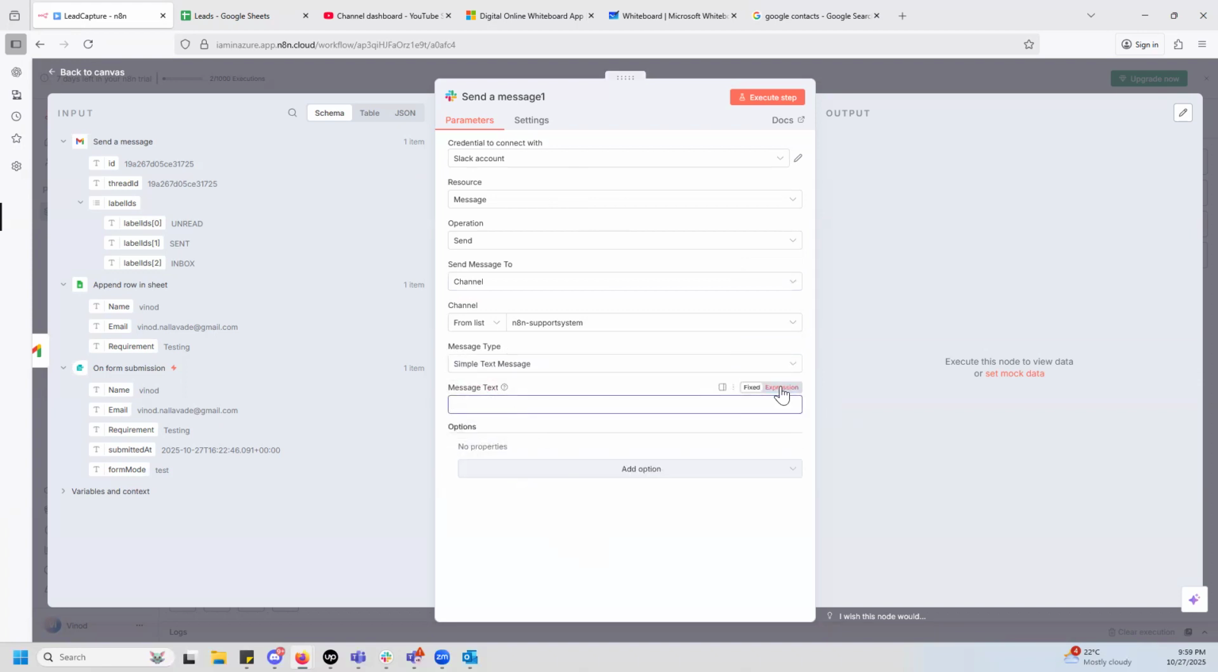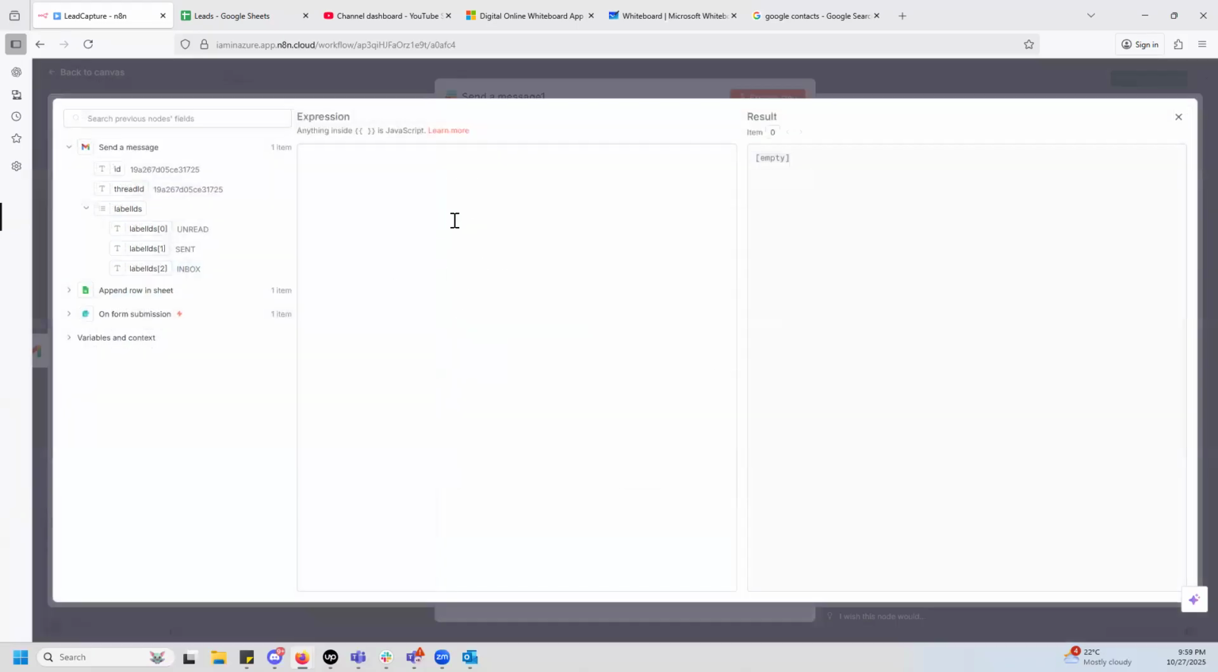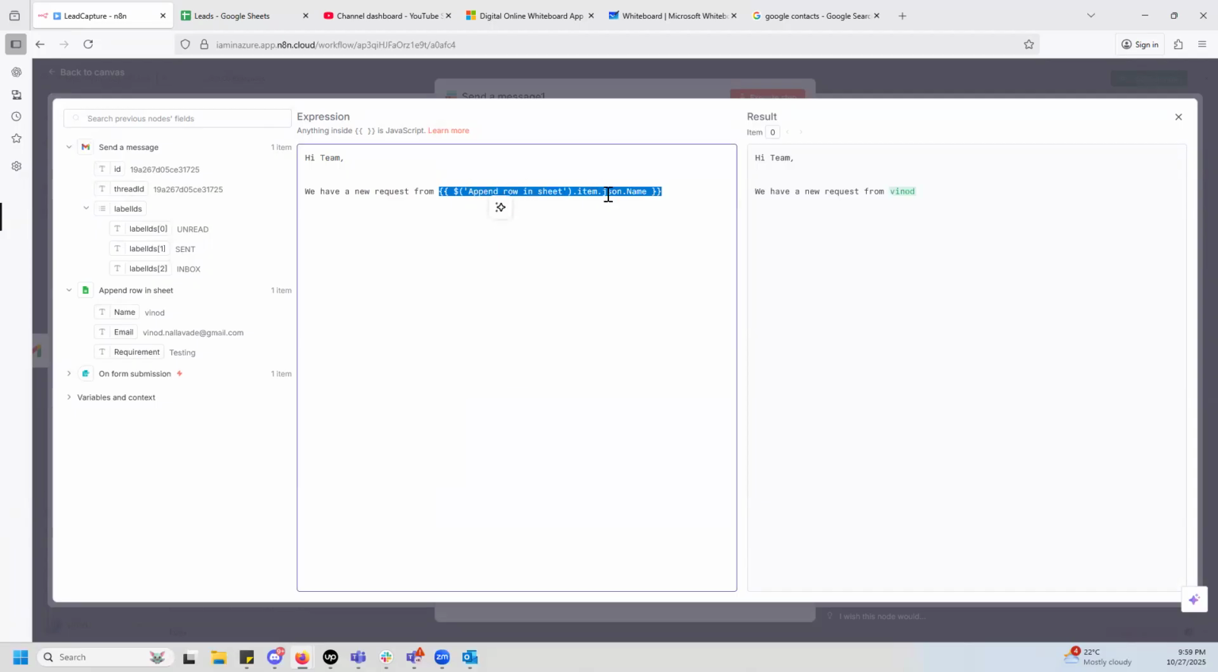And the message I want to write in an expression format. Again, the same way. Let's call it "Hi team, we have a new request from" and I want to put his name. If you add this one, now you will see that JSON. This is what I was talking about. We have a new request from this person. You can see the result here also, how your message would look.